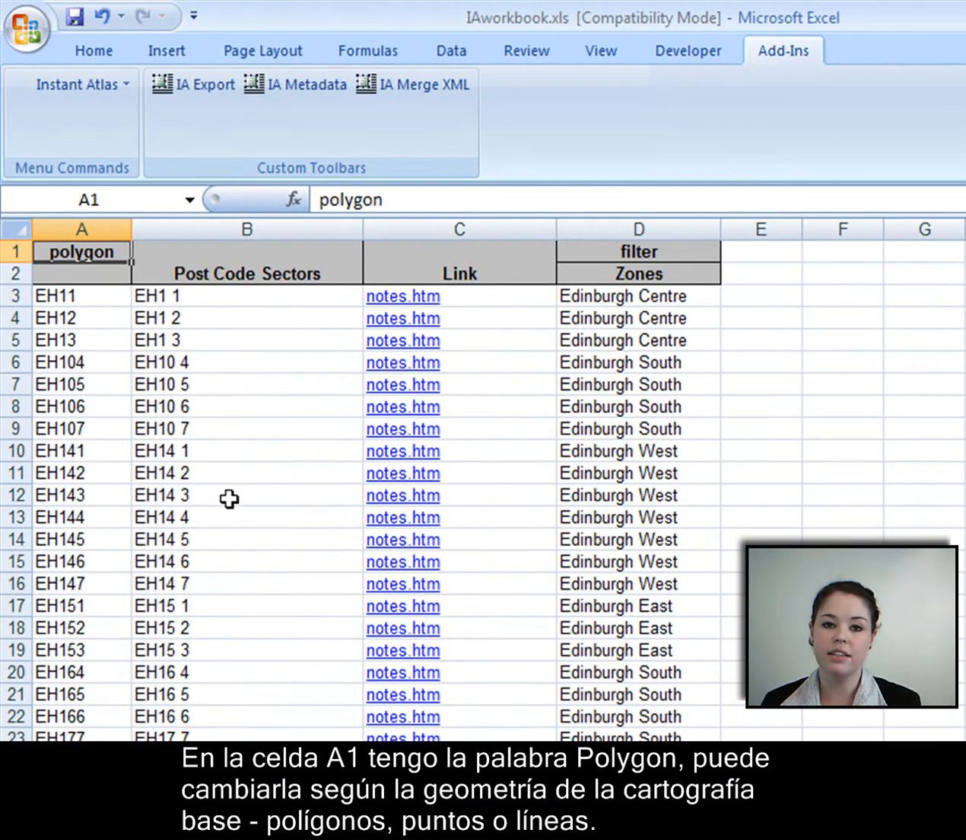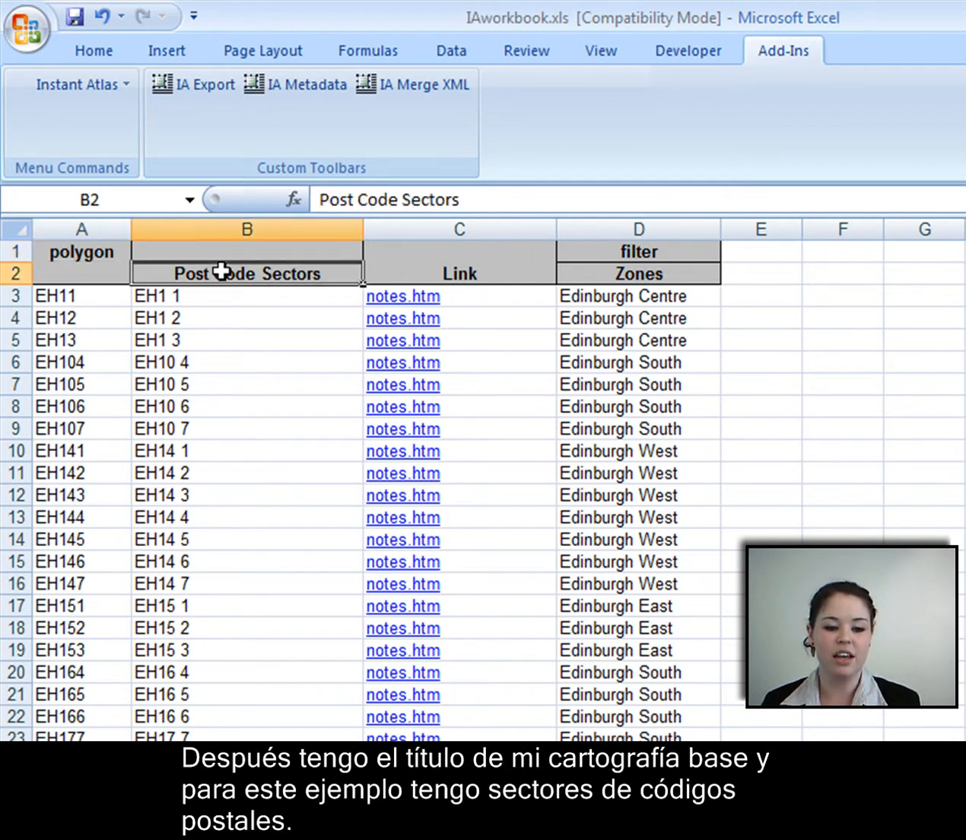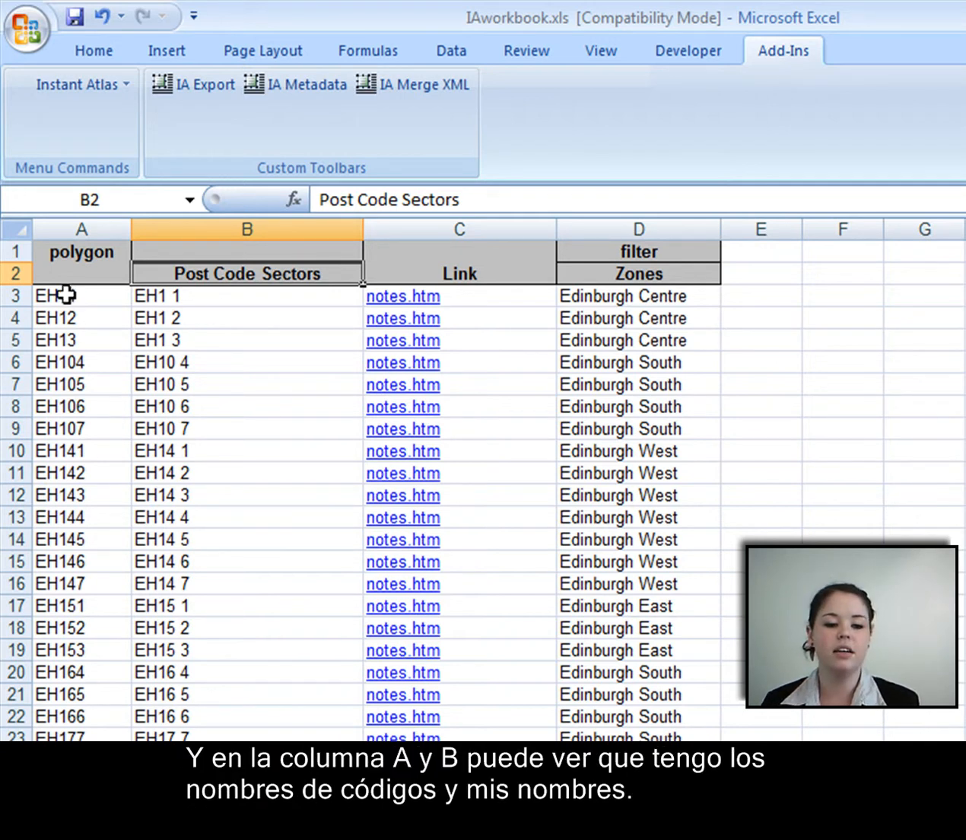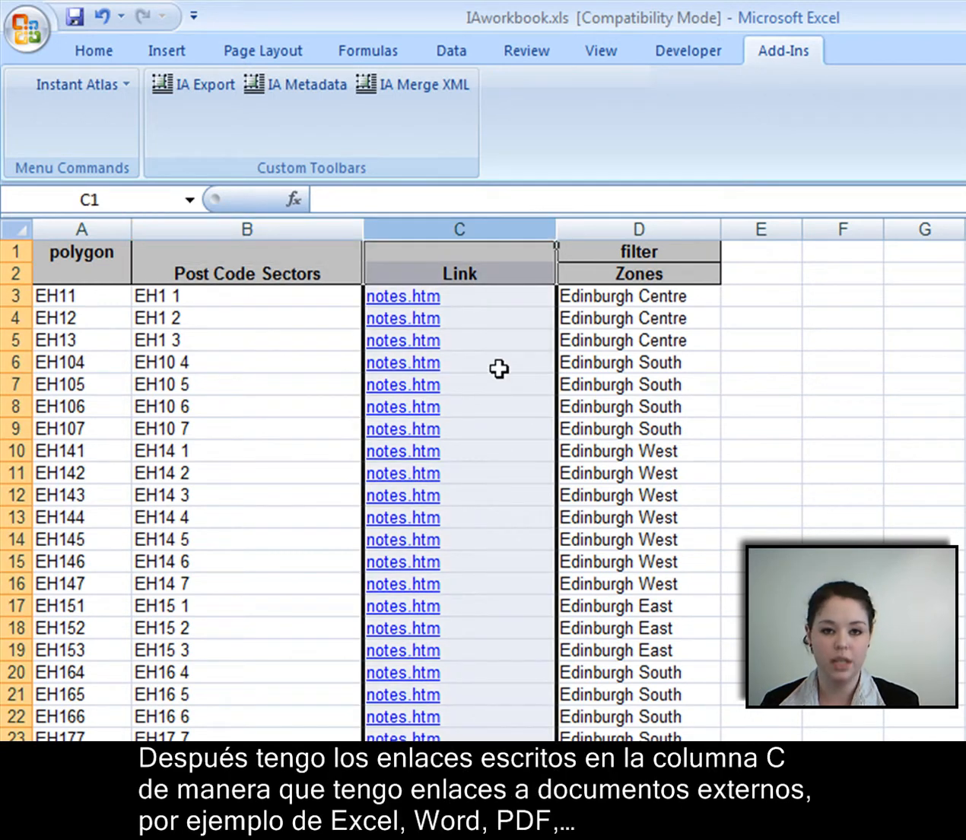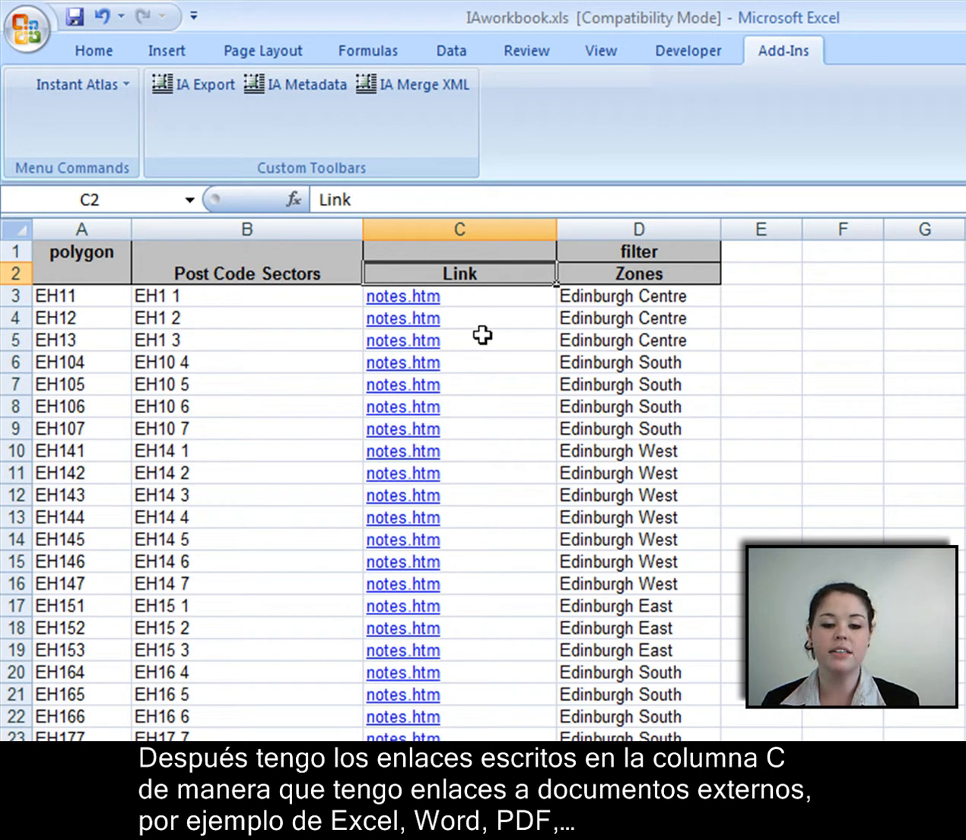You can see here in cell A1 I've got the word polygon. Now that could be polygon, line or point, but it does need to be whatever your base geography is. Then I've got the title of my base geography, so for this example I've got postcode sectors, and in columns A and B you can see that I've got my code names and my names here. Then I've got my links written in column C. So I've got the word link written in here, and these links, which are currently notes.html, could be your website, could be a PDF or an Excel document or a Word document.